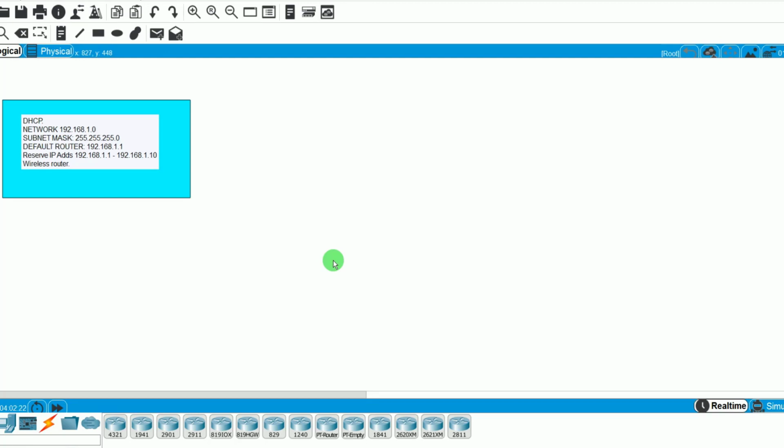Today I'm going to show you how to configure a basic network, configuring DHCP on a Cisco router. That's what I'm going to show you today, and it's an easy, basic configuration.